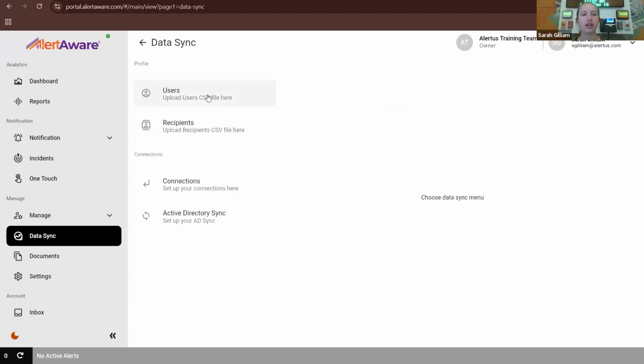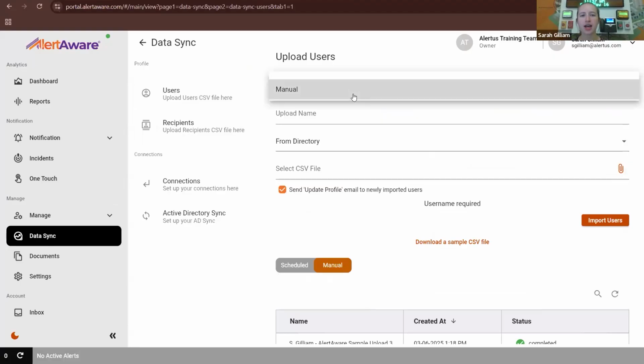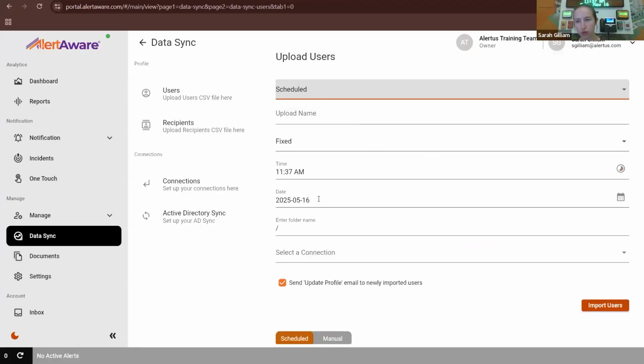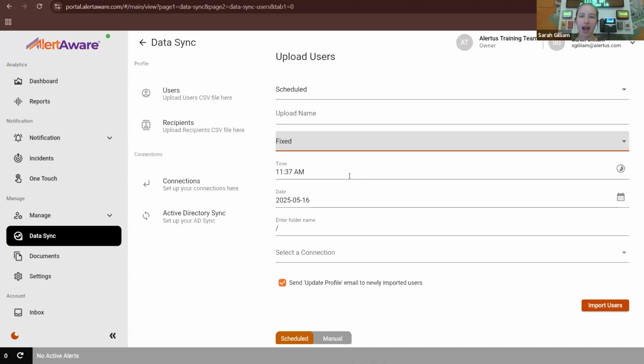So I'm just going to click on this users section here, and then it will bring you to this page where you're able to upload a CSV file for your users. And you can decide to just do a manual upload, or you can also schedule the upload at fixed time intervals. You can have it even go daily or weekly if you'd like to make sure that you have everyone updated and added as soon as possible.